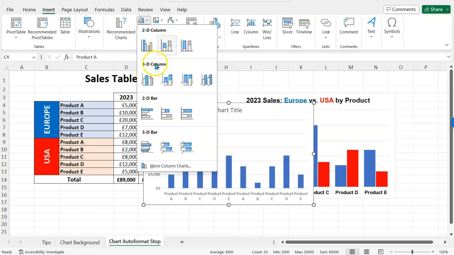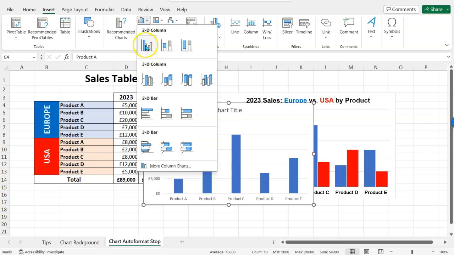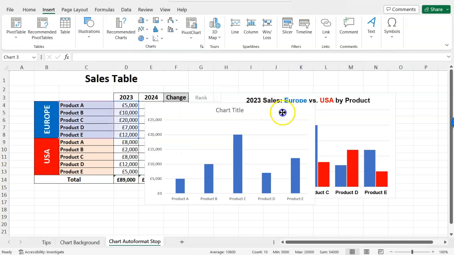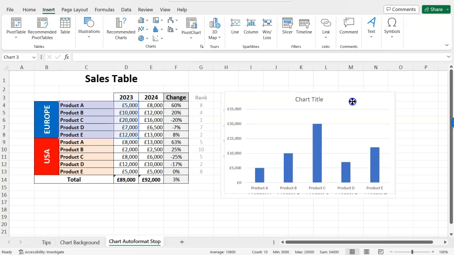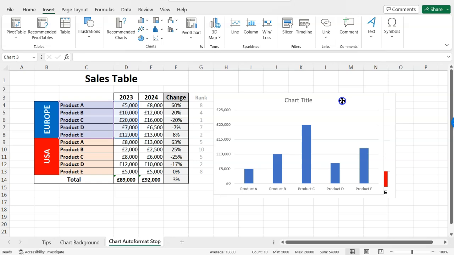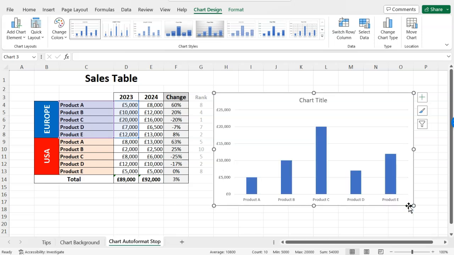I want it side by side. So what I'm going to do is select one piece of it and insert my 2D column chart. And here's a little tip. If you want it to align to your cells, hold down Alt as you move it and resize it. So for example, I want this to align to my cells.